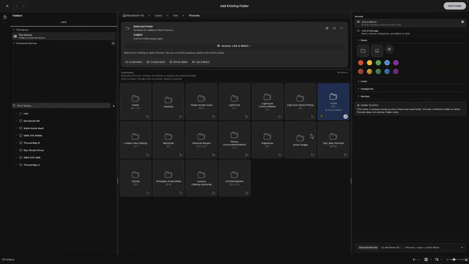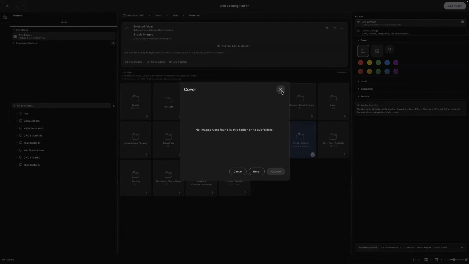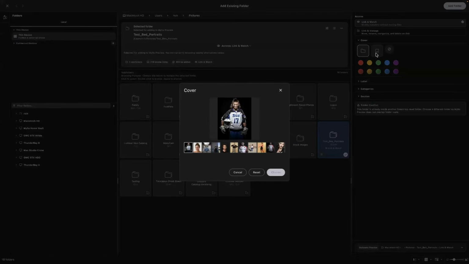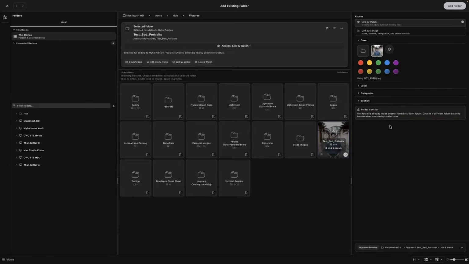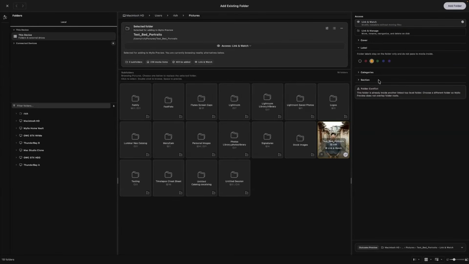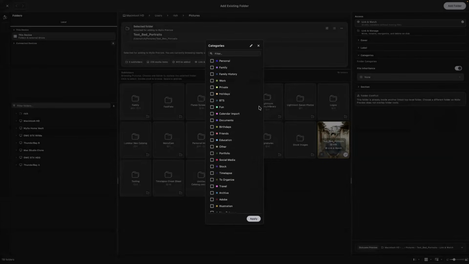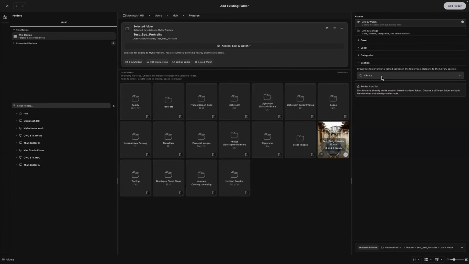You can browse what's in a folder and choose what you want its cover to be, as long as there are actual pictures in there. You can click, browse, and set the cover right there. You can even assign a color to the folder on the way in. You can assign categories to the folder on the way in so that you can pre-categorize before you bring it in. And you can even tell it which section of your library you want to route it to.